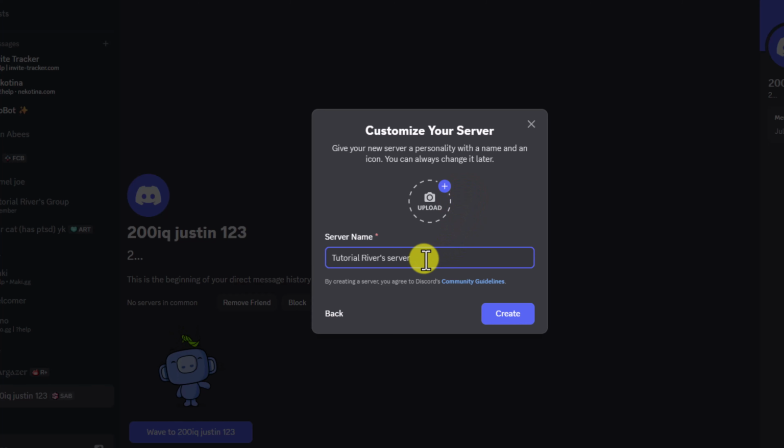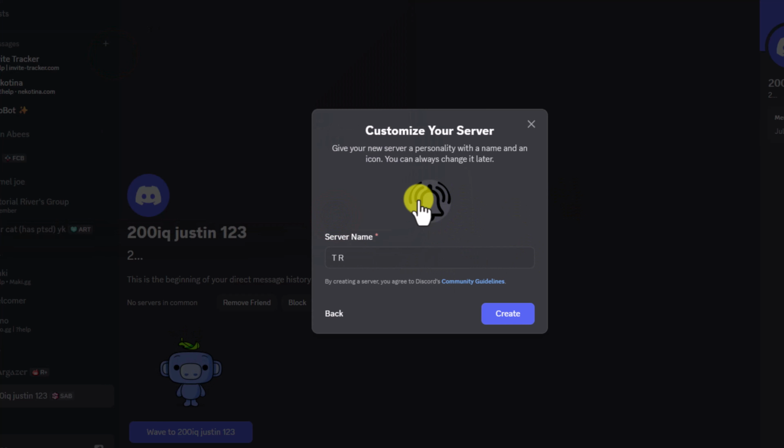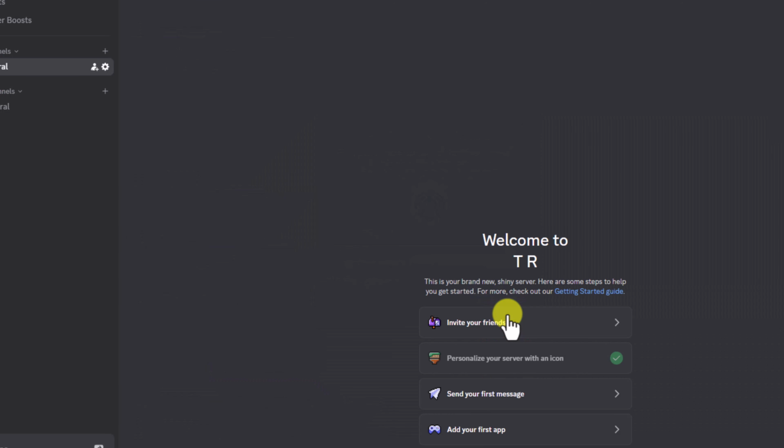Write the server name. Okay. And if you want to upload any photo from here, for example, click on create. Okay, alright, now you've successfully created a server.